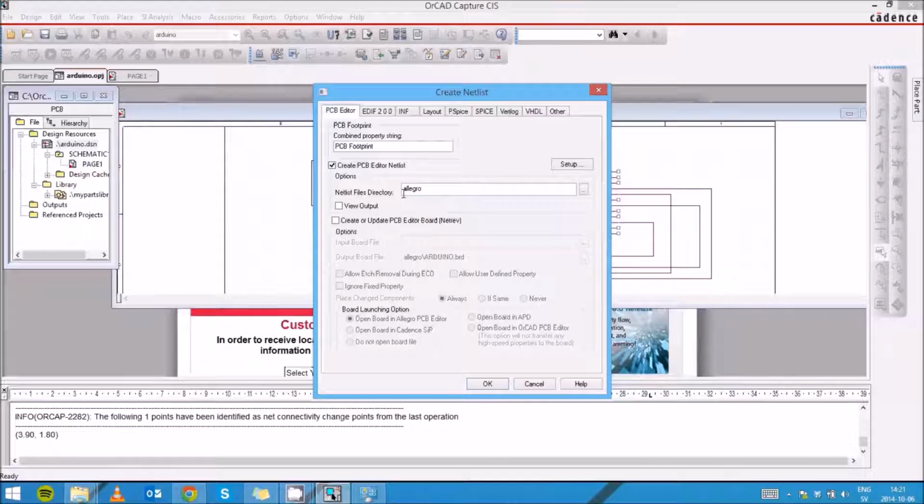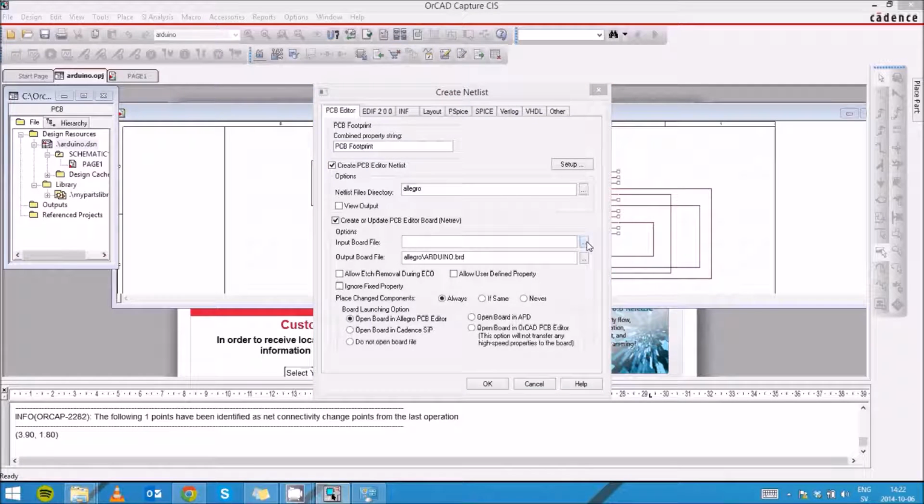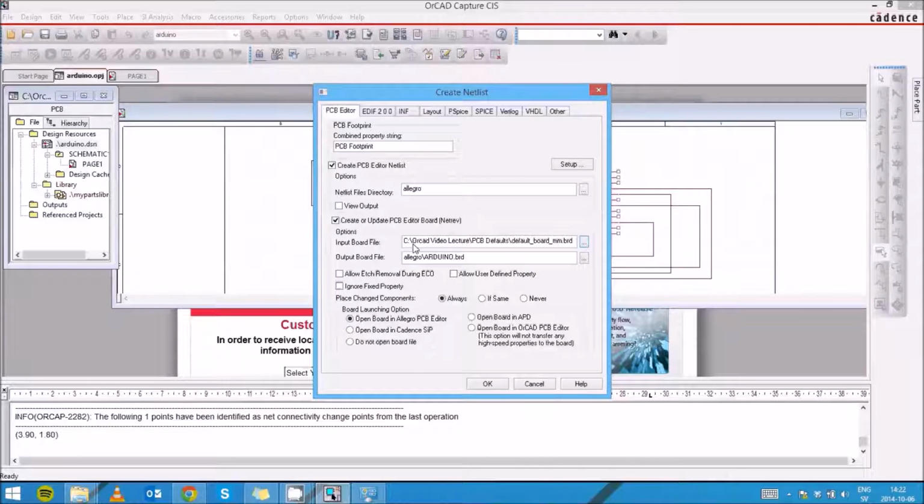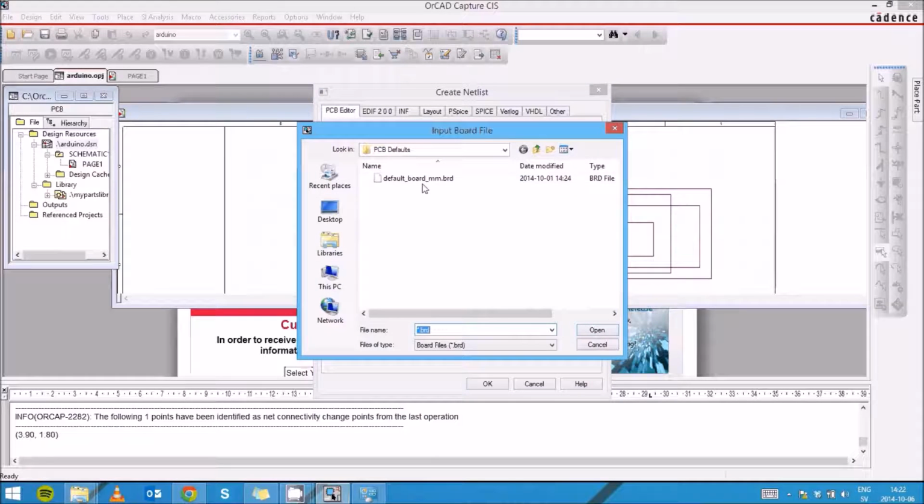It will create a new directory called Allegro in this folder to put everything that has to do with the PCB manufacturing or layout. What's best to do is to use an input board, so you have already some settings and you don't have to do this. Should be provided by myself. So we have a default board in millimeters, so we use that as input board file, and you can do that by clicking here and selecting this one.